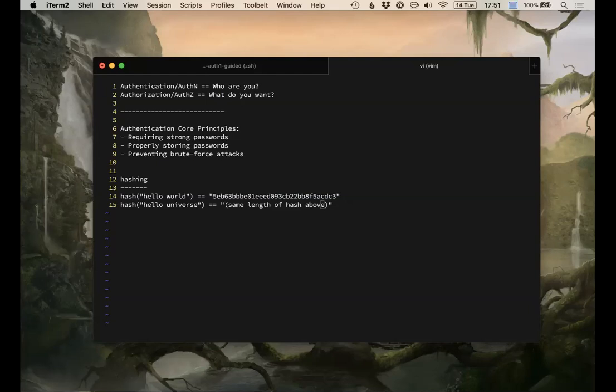So we're still left with another potential attack vector, something called brute forcing. Okay, so that brings us to the third core principle, preventing brute force attacks. So who knows what brute forcing is? It's kind of a crazy sounding thing. Who knows what brute forcing is?